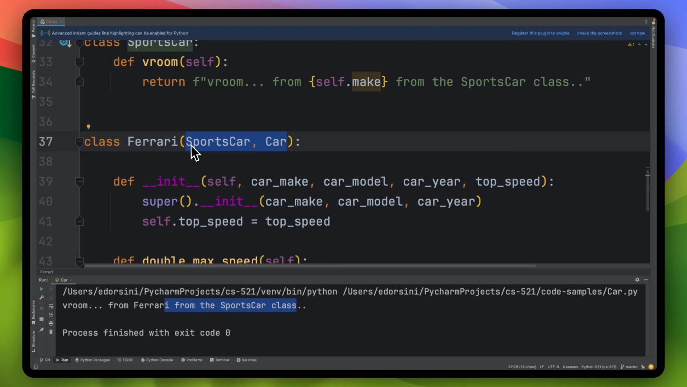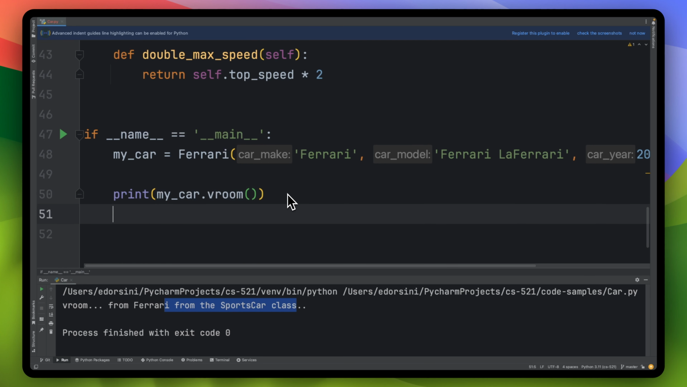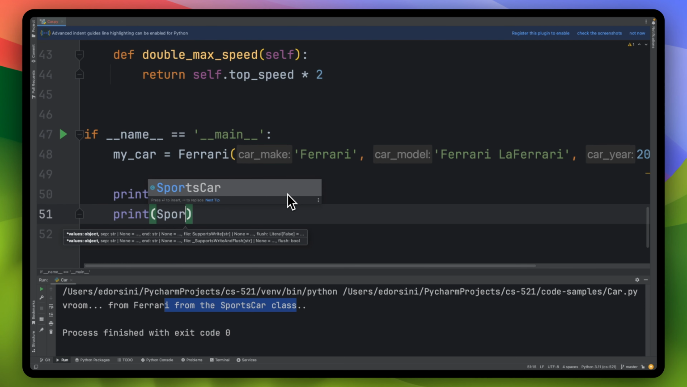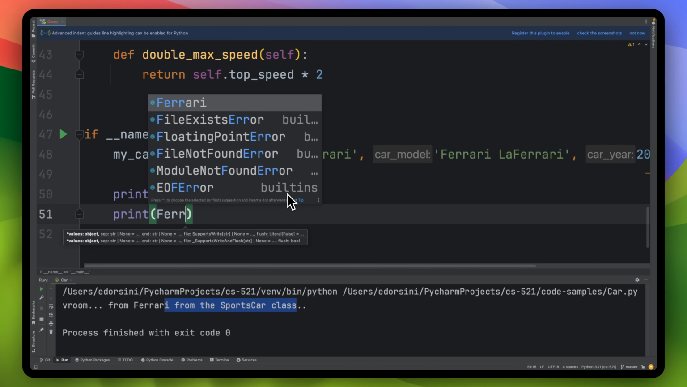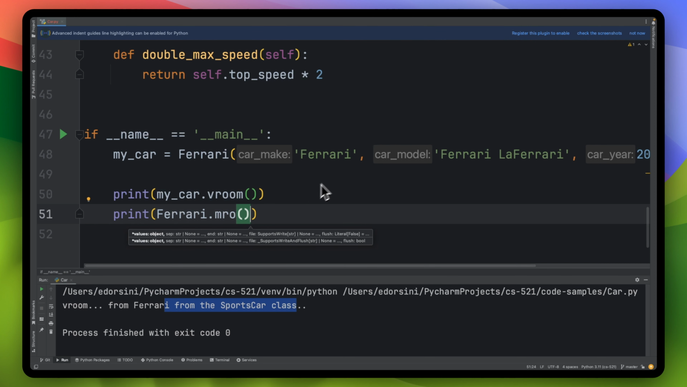Now, if you have something super complex, basically a class that has a big inheritance tree, and you're not sure exactly what's being called, you do have access to this method here, and you can print the results of it. So you grab the class, which is sports car, or actually Ferrari, and you use MRO. And here, this will get you the method resolution order, right? That's what this stands for.